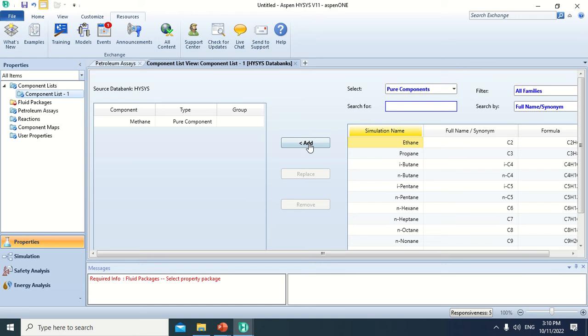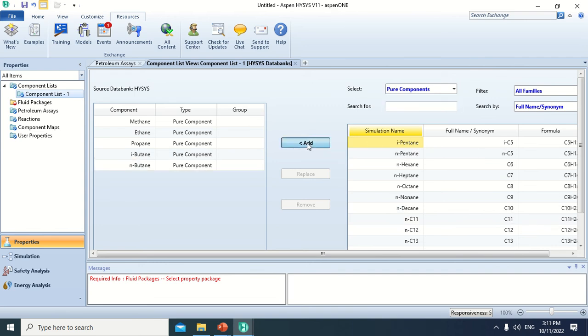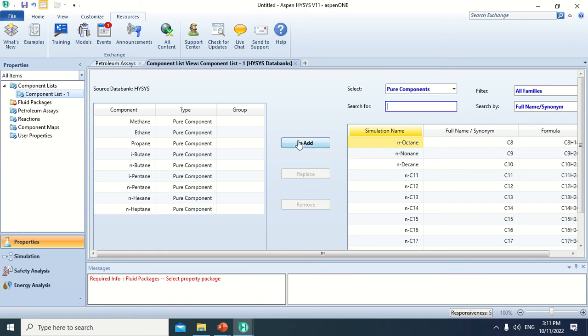I am going to add methane, ethane, propane, i-butane, n-butane, i-pentane, n-pentane, n-hexane, n-heptane, n-octane, n-nonane, and I have water and hydrogen components for this example.